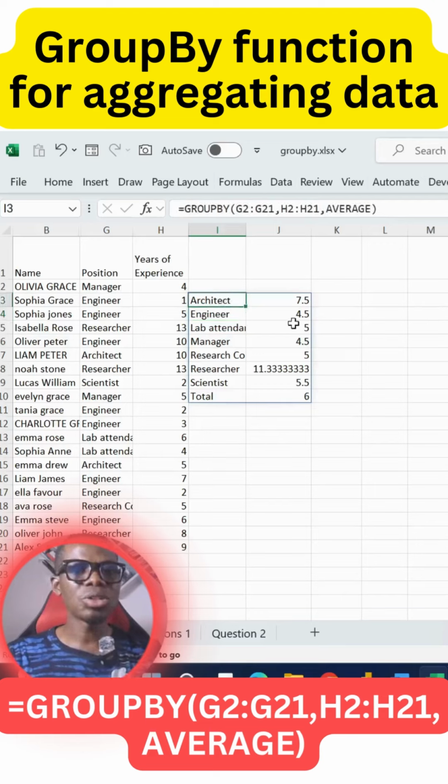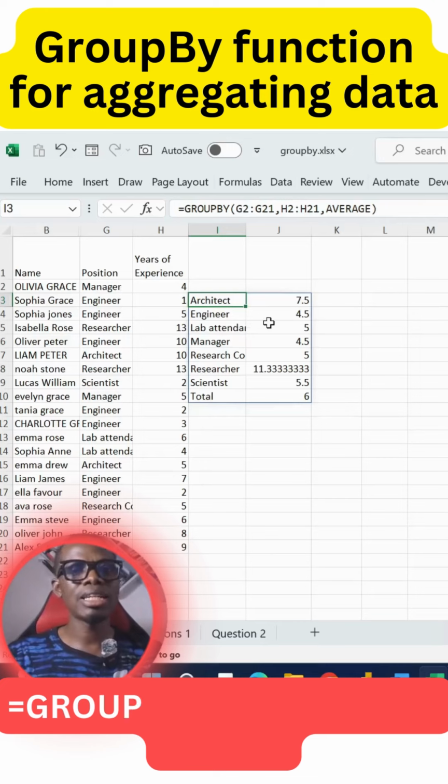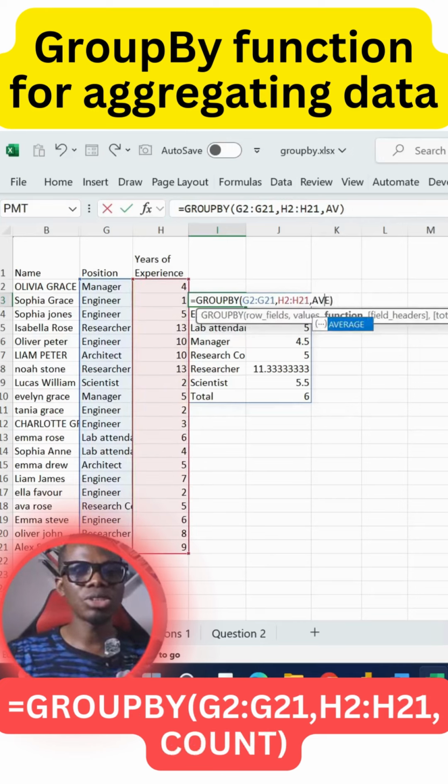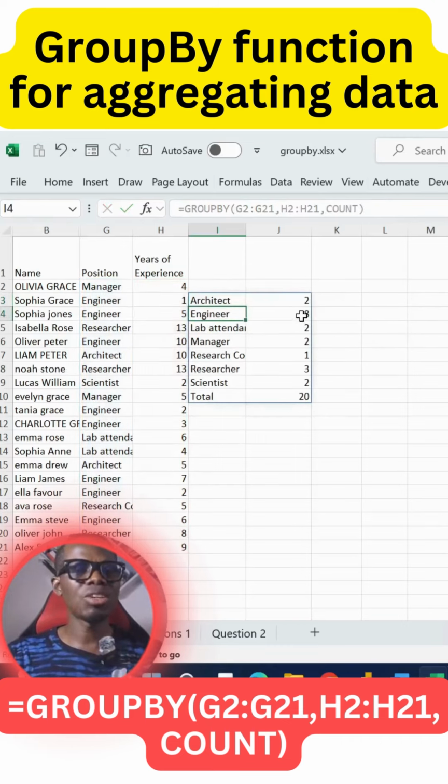If what I want is just a list of how many architects, how many engineers, how many lab attendants, I can tweak that formula by changing the function here, right? If I use count, count will just tell me the number. Look at it. Architect 2, engineer 8, lab attendant 2. So GroupBy is one of the latest functions that we can use to quickly summarize our data in Excel.